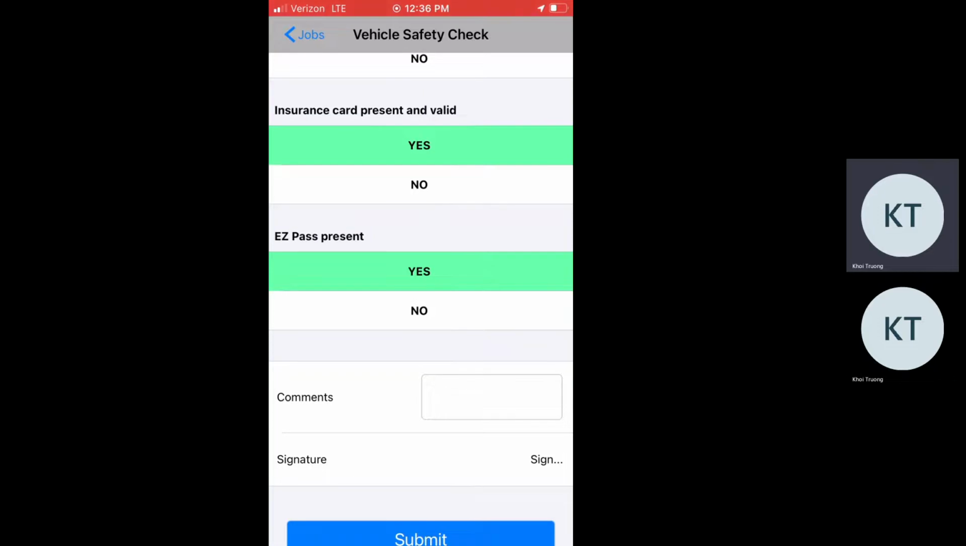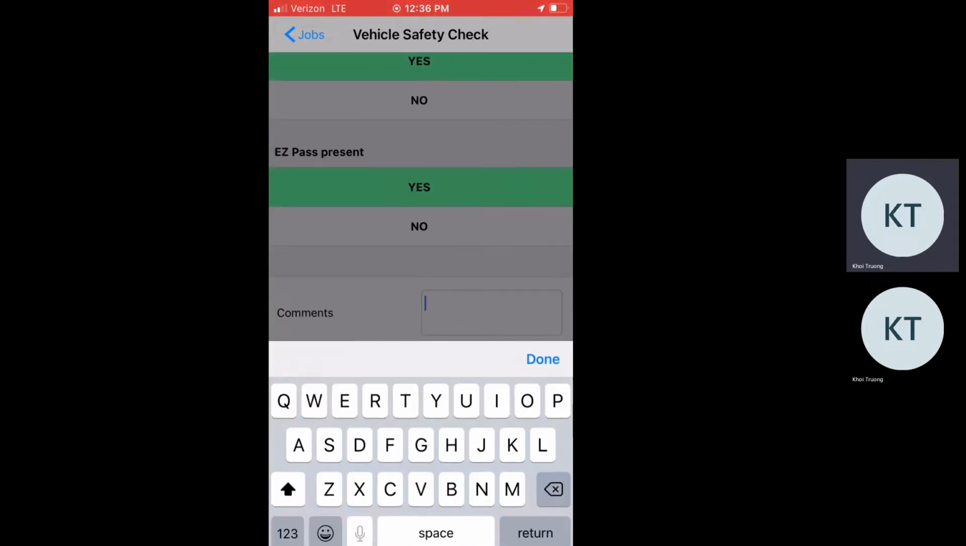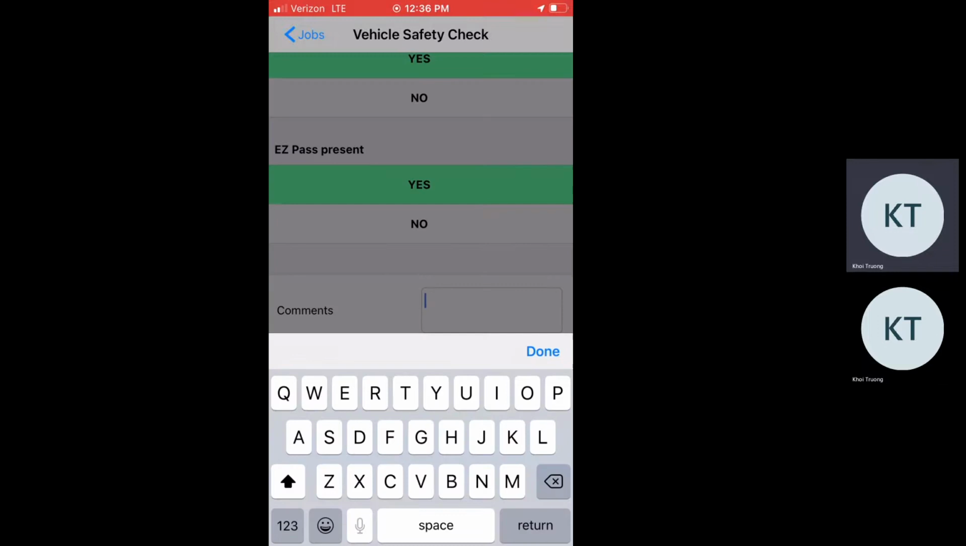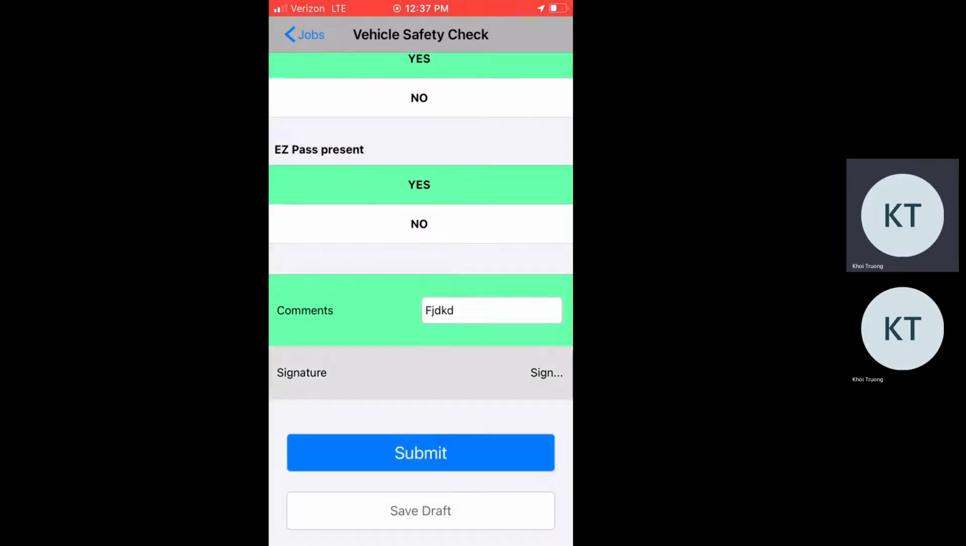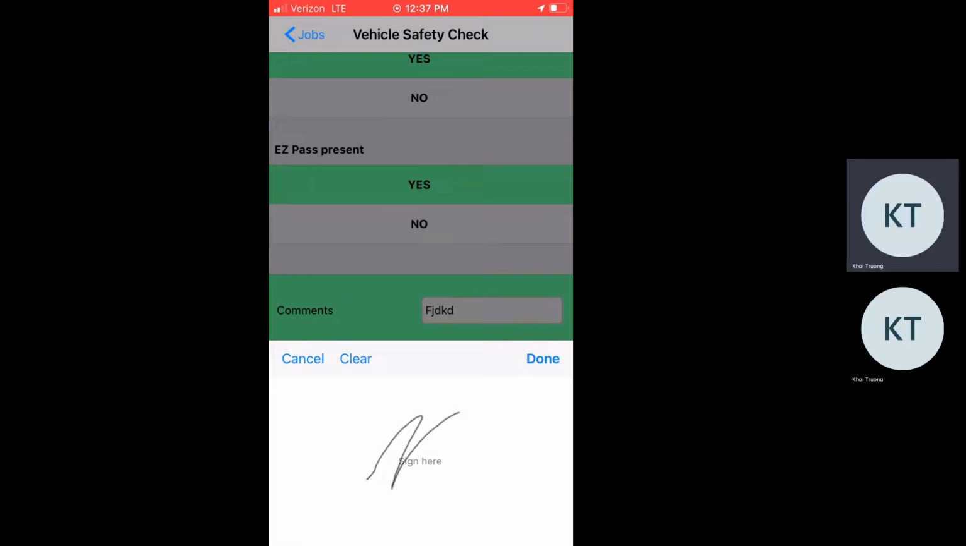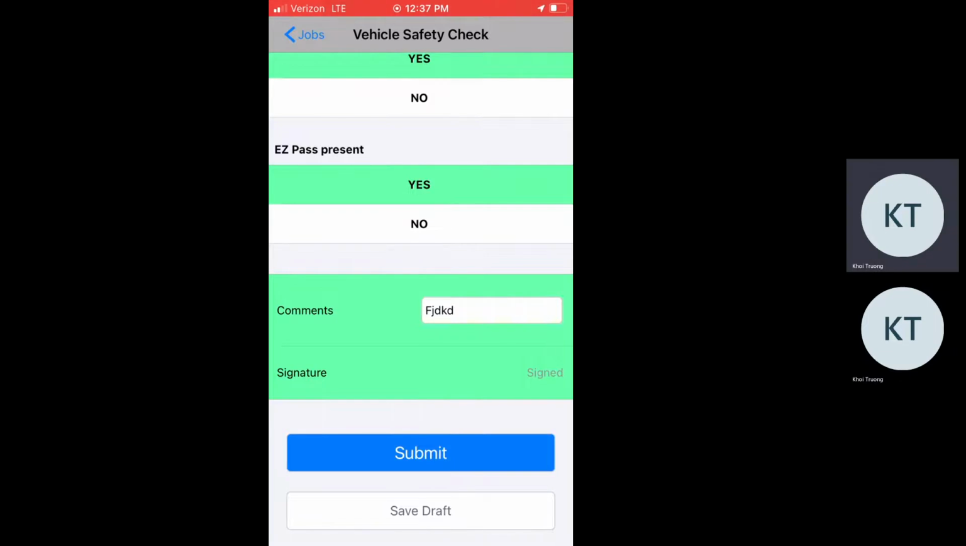And now if you have any comments, you can certainly add. So here you can click into this field and you can type in any comments that you may have. And then your team lead and supervisor can see that. What you'll do next is click into the signature and sign off with your signature. I like to put my initials. And now with all the fields complete, I can submit my form.